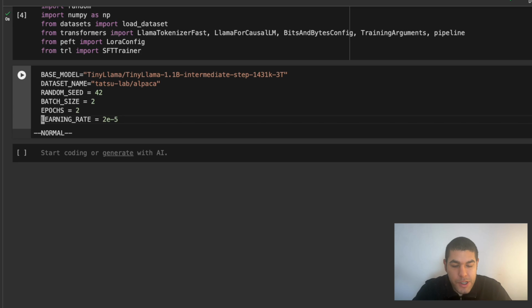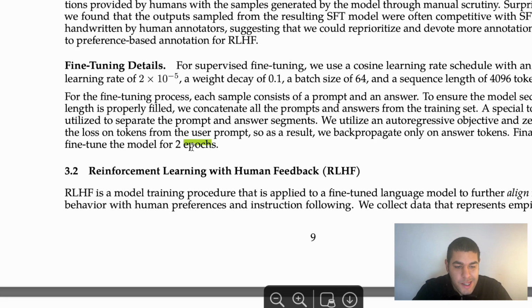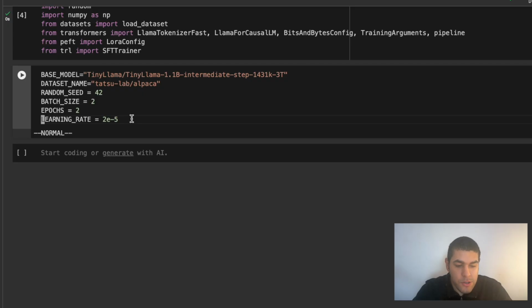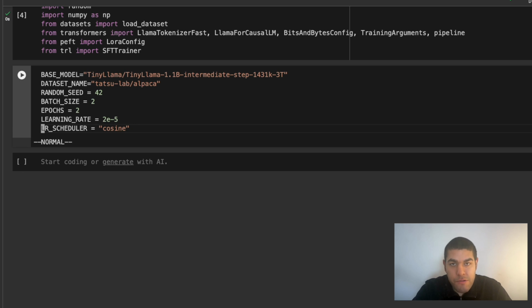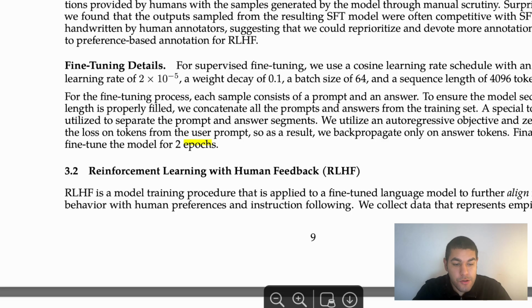Now it's time for the learning rate. The learning rate they used is 2e-5, as we can see here, so we are just going to copy that learning rate. We will need a learning rate scheduler, so again, let's go to the paper.